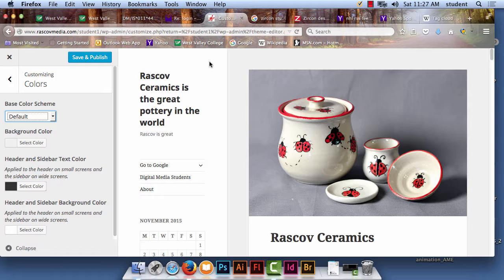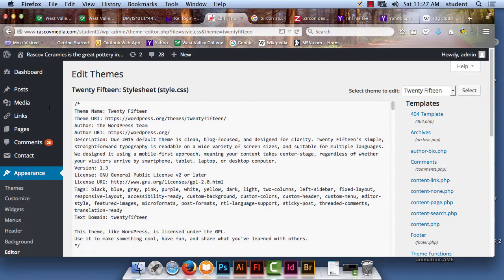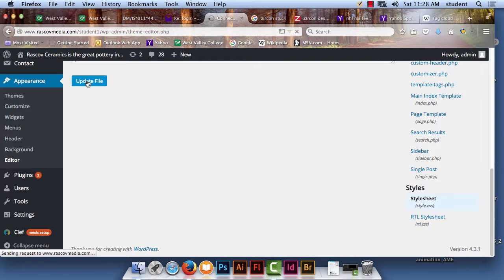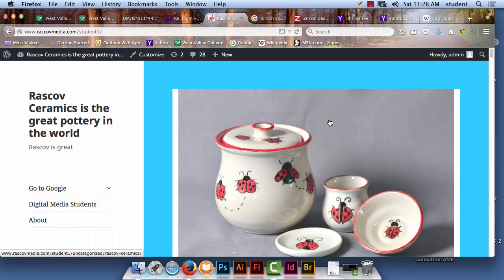When I first tried this, like I said, I was able to go into the CSS that I just showed you under editor, and then I went into the body right here and I put in my 33CCFF, and then I updated the file. Then I went and looked at my site and it had the light sky blue in there. Oh, there it is. So if you know what you want to change in the CSS, you can do it.